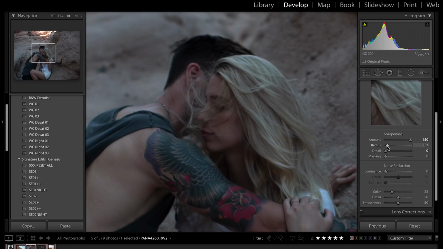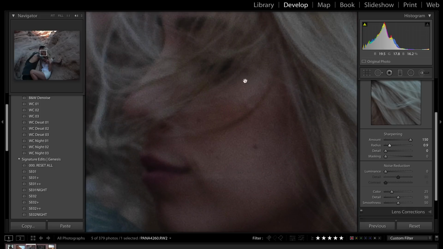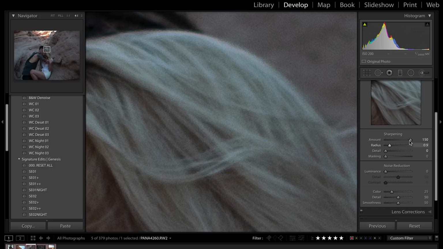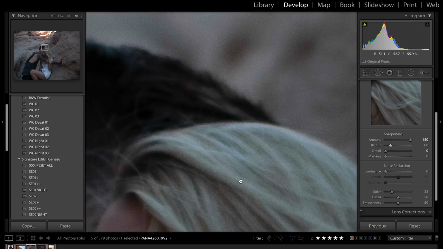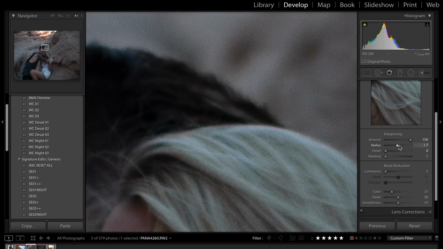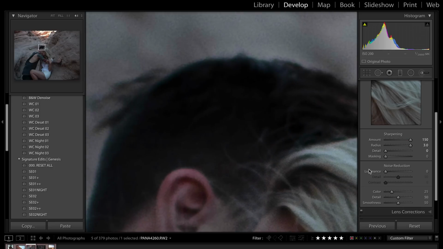So the radius is the size of the sharpening area around the edges. What this means is our amount slider controls the amount of contrast that's being adjusted on that edge. Well, the radius is going to basically determine how thick that adjustment is going to be. So the default value of 1 means that Lightroom is going to apply sharpening over just 1 pixel around the edge. But if you increase that radius to a maximum of 3, now your sharpening is going to be spread out over 3 pixels around the edge, which allows Lightroom to make your contrast that much more prominent.